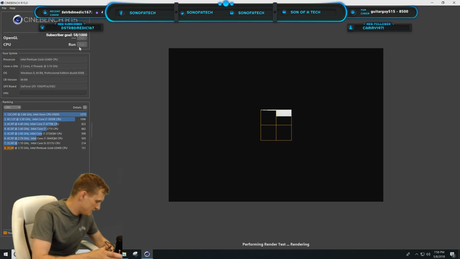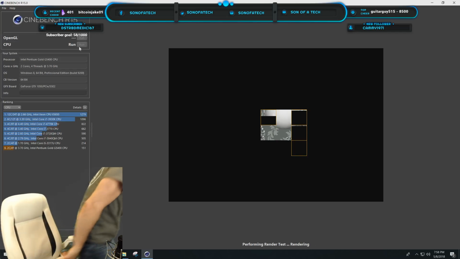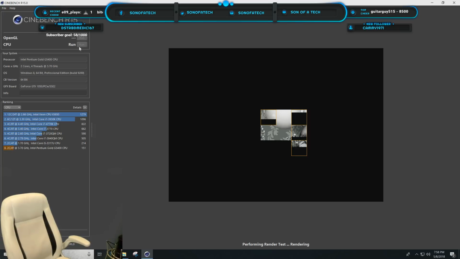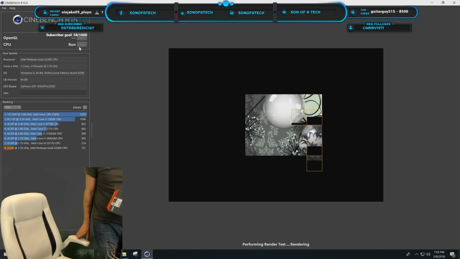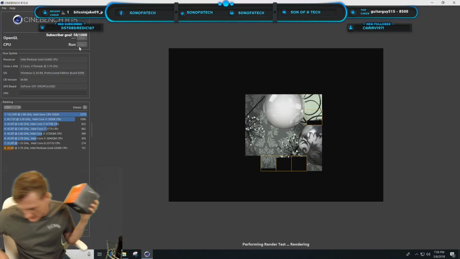And let me look at this. I got a 1600 over here. How much L3 cache does the 2600 have? So the 2600 has 19 megabytes of cache.